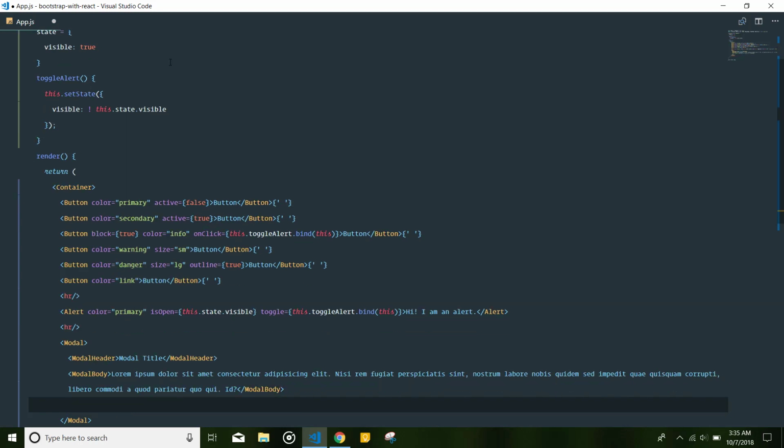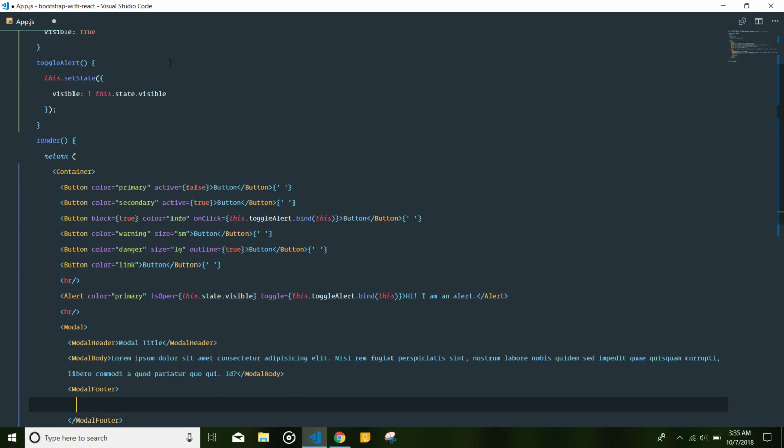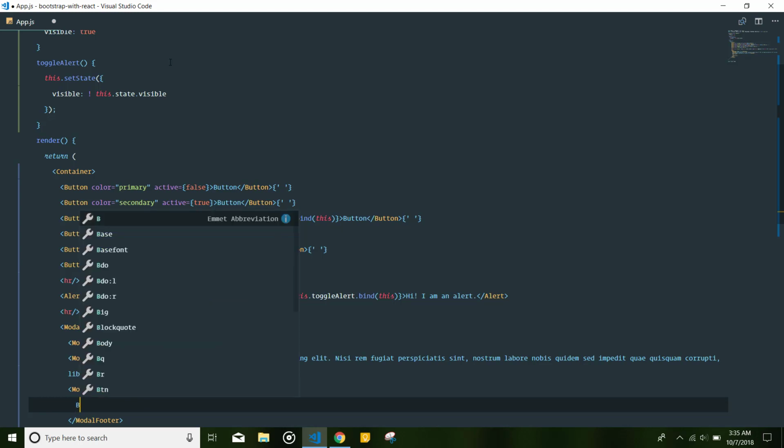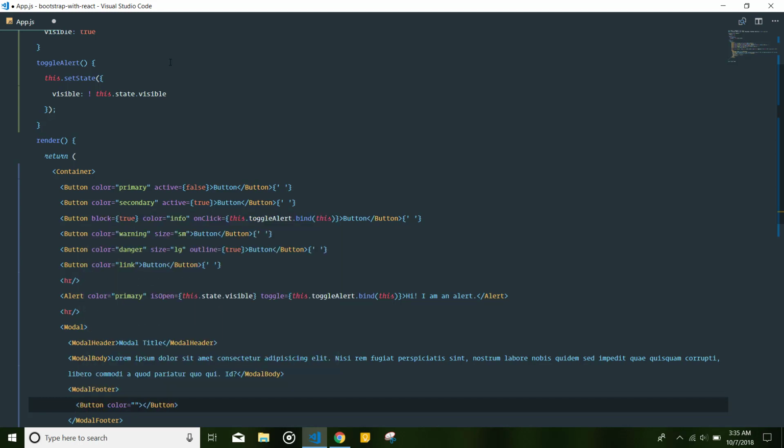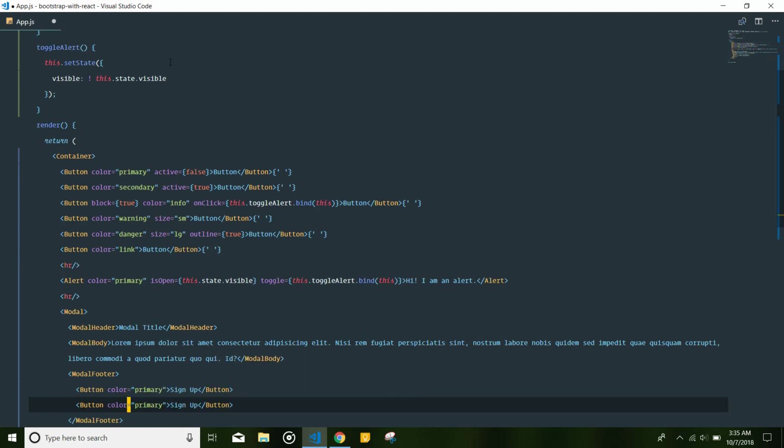And for the footer, we will use the modal footer components. In here, it's usually two buttons, the one action button. So for instance, if you're trying to sign up, it could be the sign up button. So I'm just going to write sign up, and another one, which is going to be secondary colored, and this will be just a cancel button.